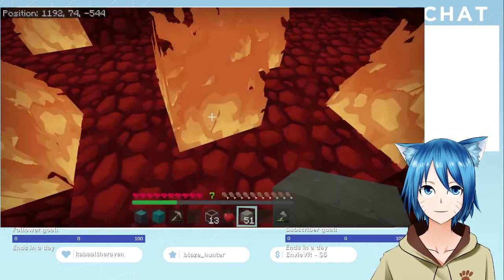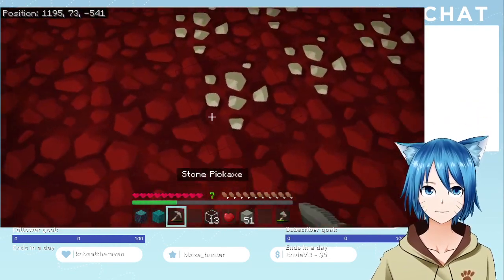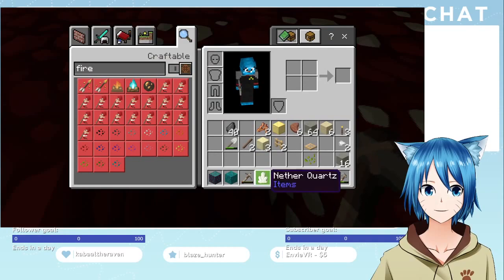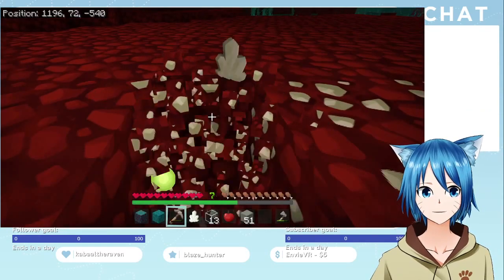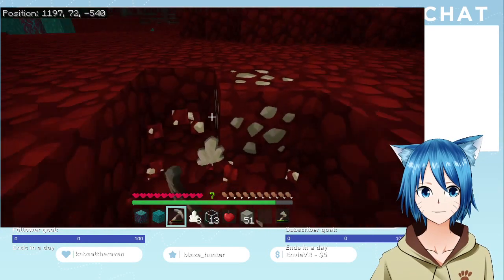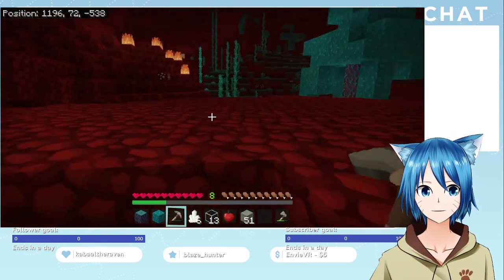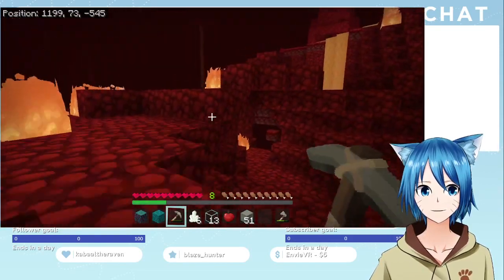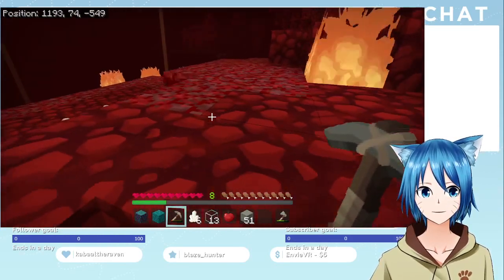Get out of my life, gravel. There we go. What is this? Nether quartz. Alright, now I need to find this soul sand, without getting lost, which I will wind up doing.